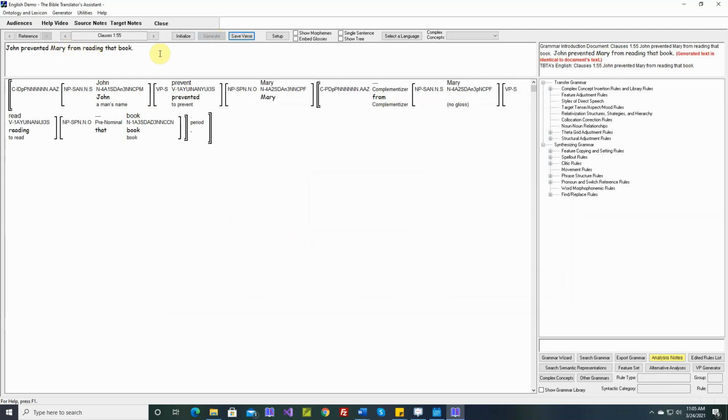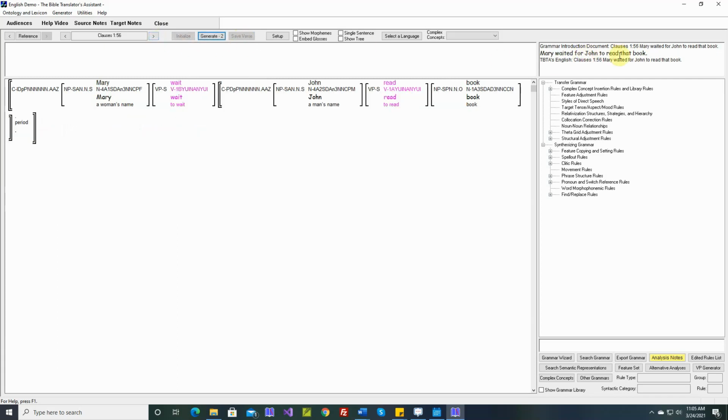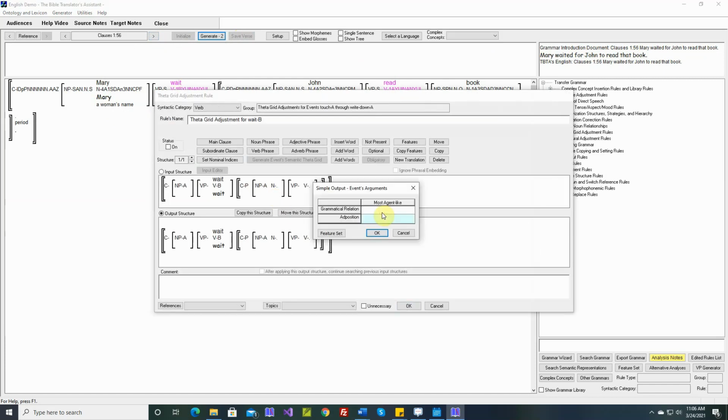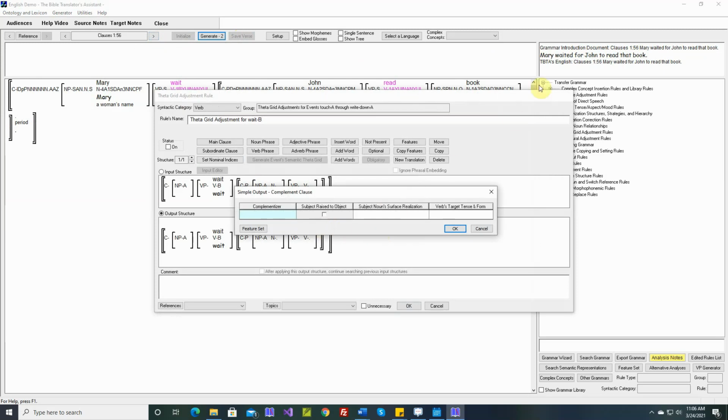John prevented Mary from reading that book. Generated text is identical. Let's save it. Mary waited for John to read that book. Okay, here we won't do anything to the matrix agent NP. If it were a pronoun, Mary waited for her. Mary waited for him to read that book.